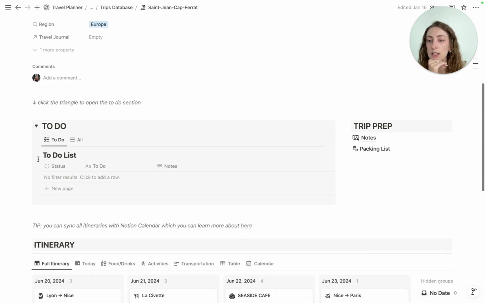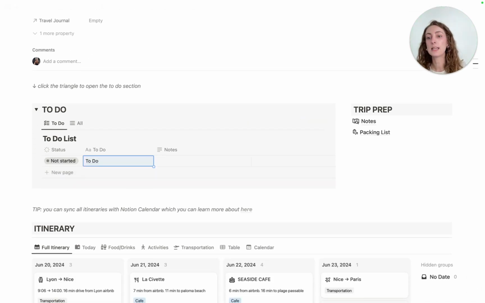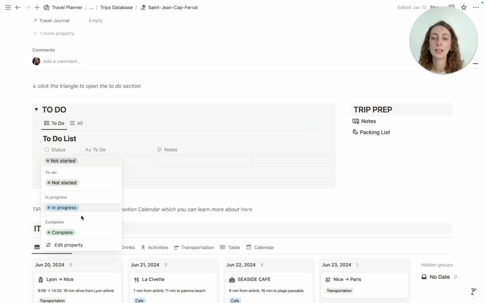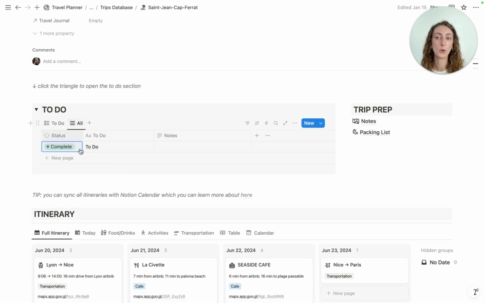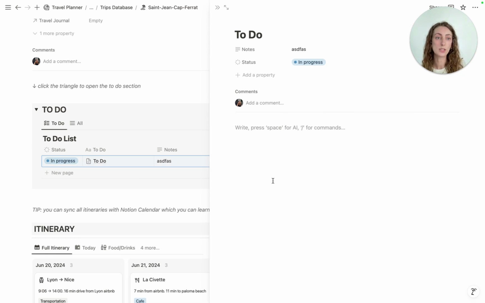You can see your to-dos here, and you can add any item into here. And I have it to where you can have different statuses. When you click complete, it'll go to this all section, so you don't even have to look at it anymore if it's already completed. But you're able to add notes into here. You can also add notes here too. So there's a lot of customization and being able to truly brainstorm before you add stuff to your itinerary.